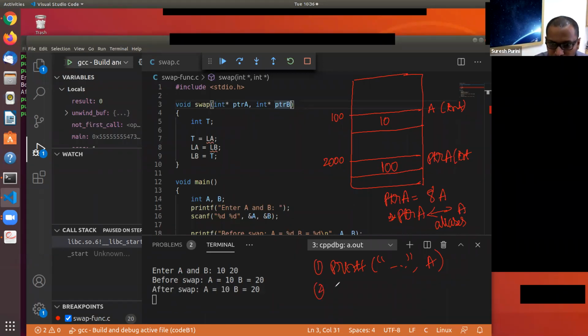Number 2, when we do printf address of A, what do we get? Number 3, if you do printf ptra, what do we get? Someone got it wrong, someone said 2000. No, ptra is the contents of the variable ptra, and it is 100.